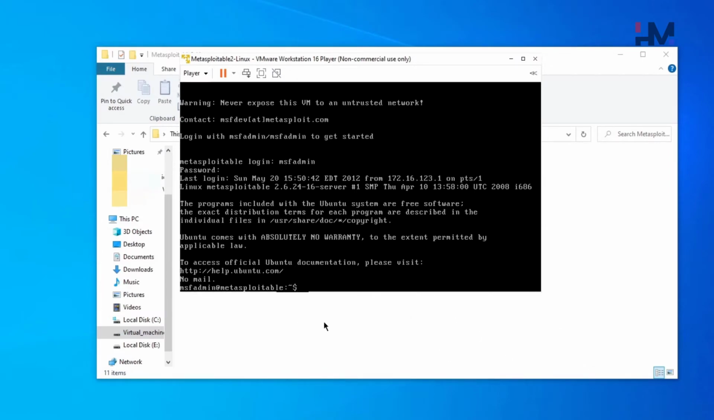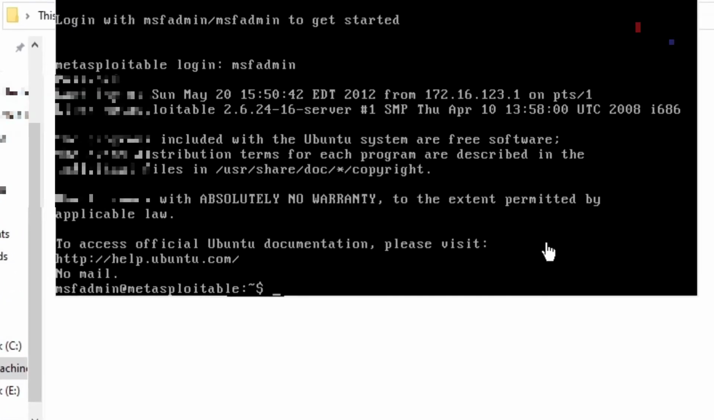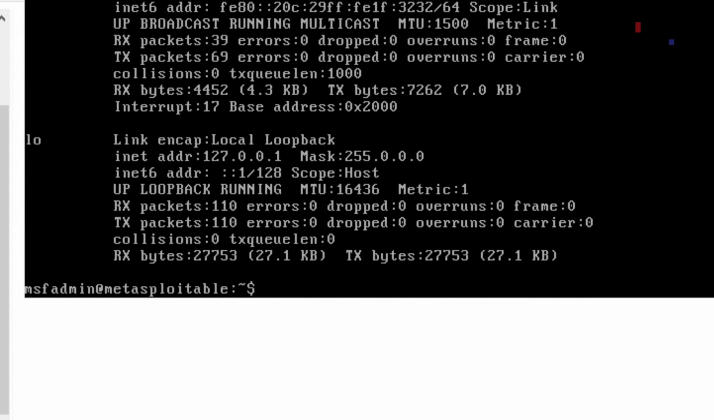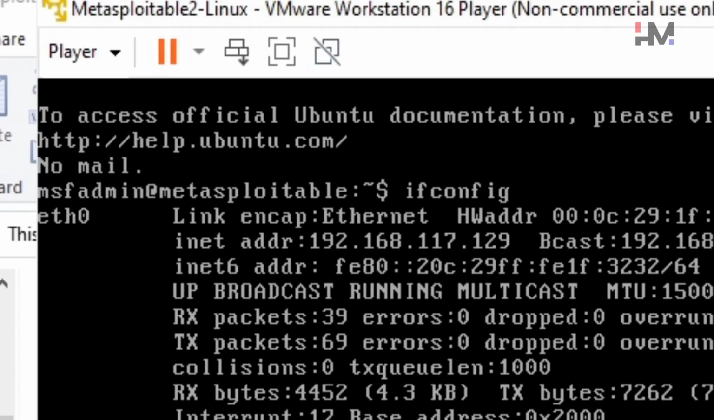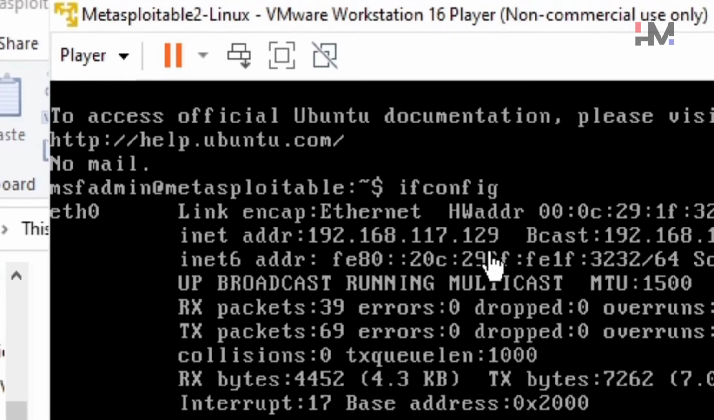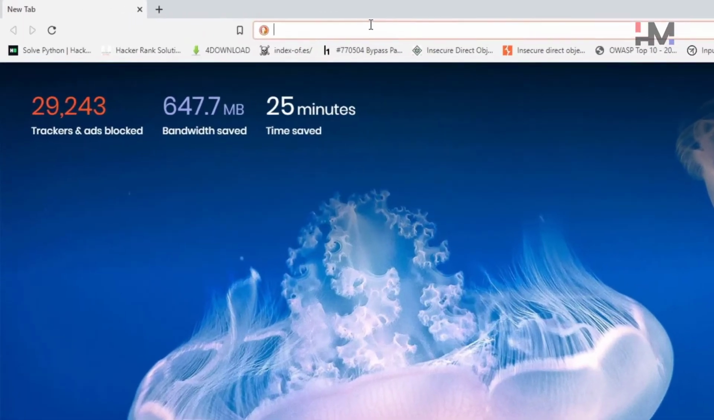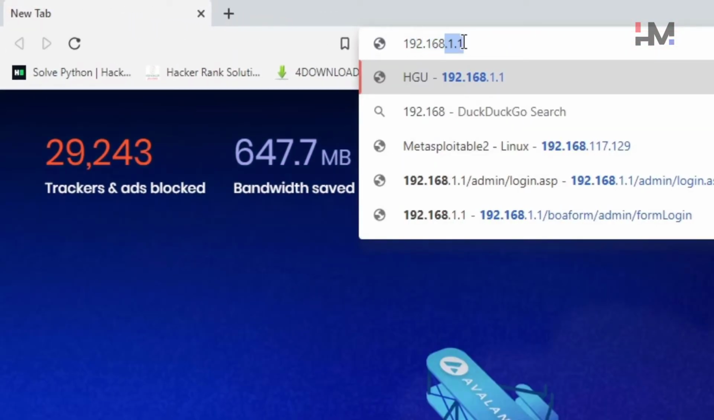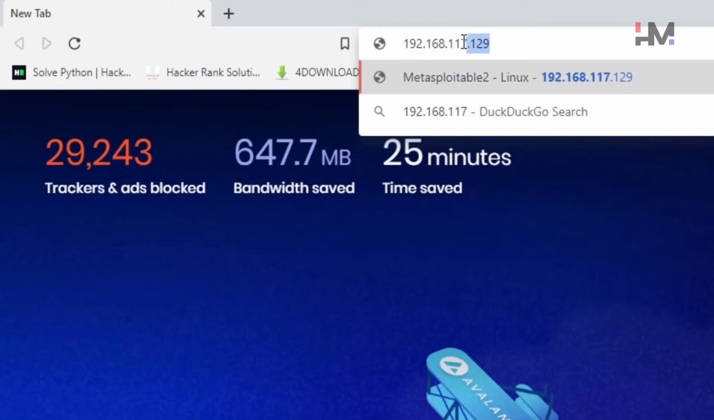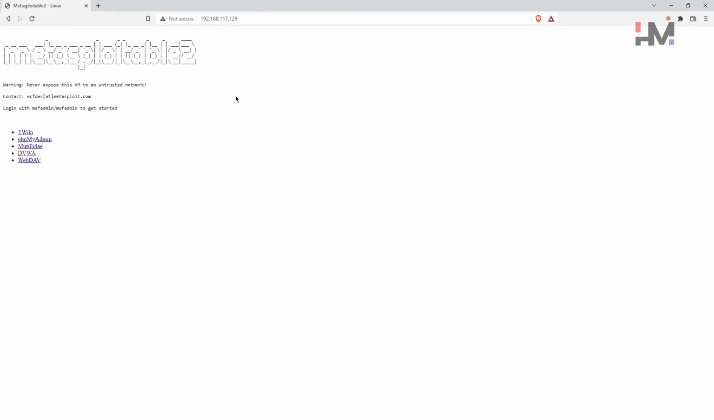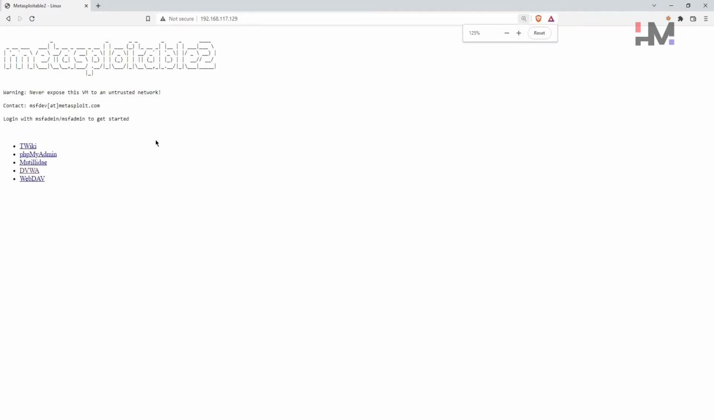Okay, now how do we access this server? Okay, let me tell you. Let us go to ifconfig, and we will see the IP address here. Here we can see the inet address 192.168.117.129. Okay, let me open the browser and hit the same 192.168.117.129 and hit enter. Yeah, boom. That is how it is.